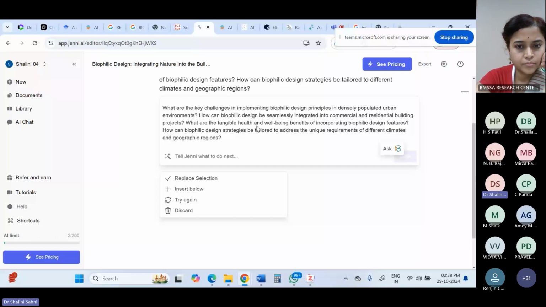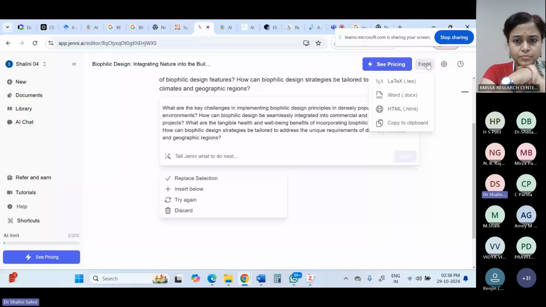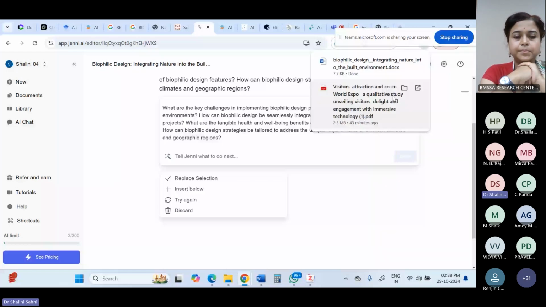So once you have these research questions, you take them into the Word document or you export. How can you do that? You can just go to the export from here, and you can export them as a LaTeX file, you can export them as a Word file, or you just copy to clipboard. You can export it. So you have it here in the Word document. So this is the first tool where it will help you in writing.